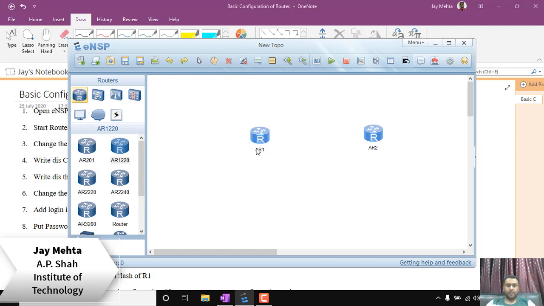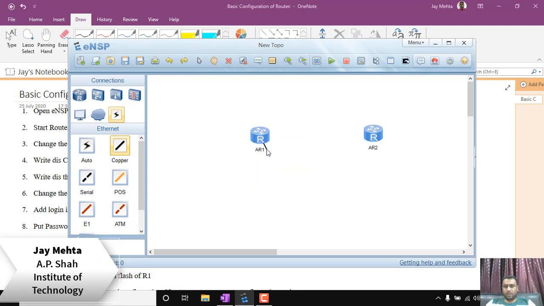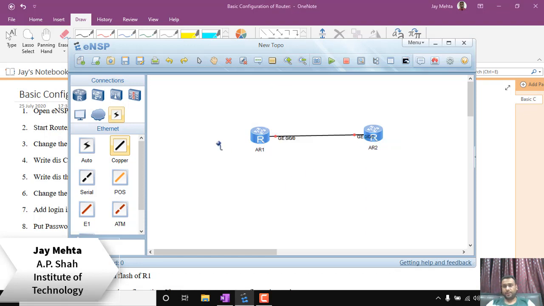AR1220. Okay, now I need to connect them. So I'll go to connections and select copper. Okay, so here I have the gigabit Ethernet port, and that is the reason why I've chosen this particular router. So I'll connect it to the 0/0/0 interface, go to the second router and also connect it to the 0/0/0 interface.